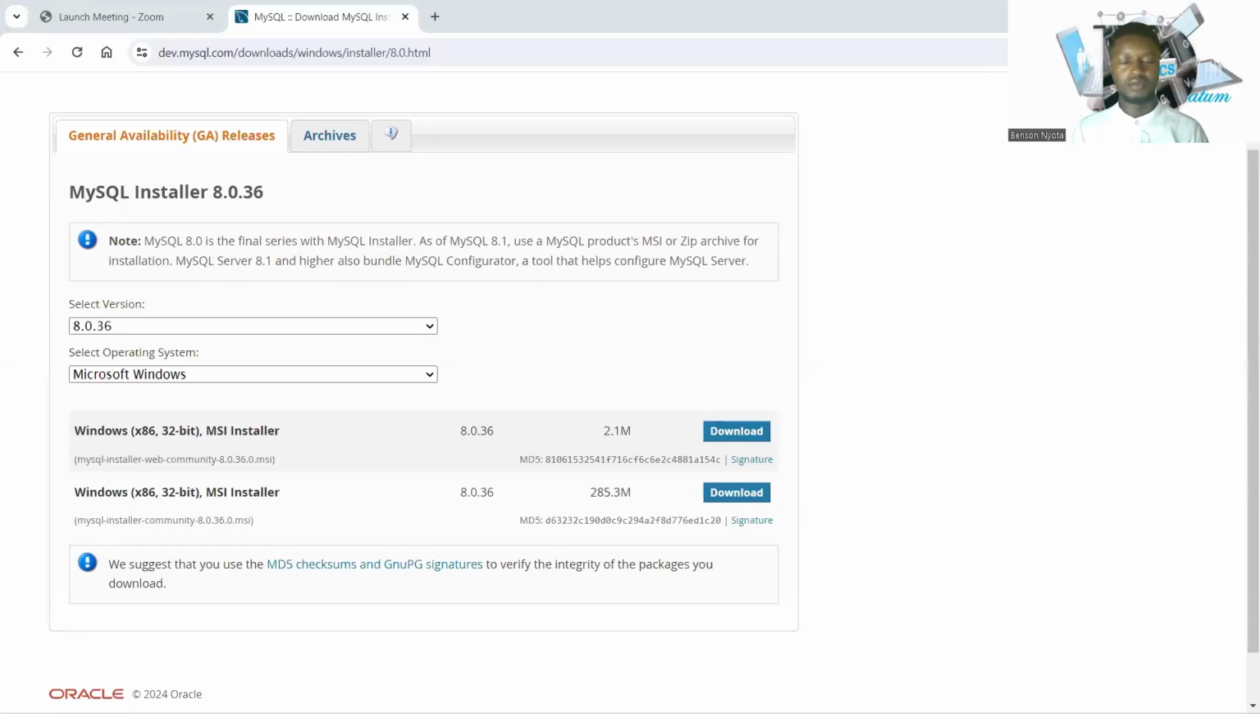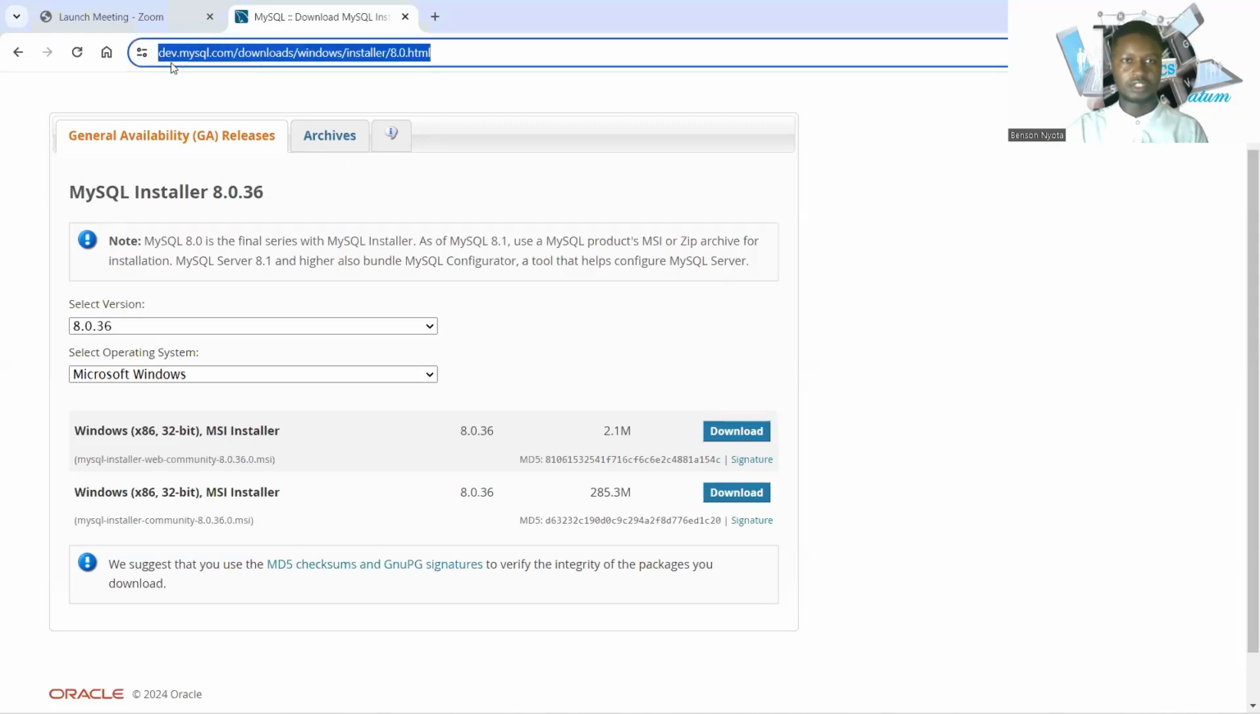I'll be now downloading and installing my MySQL Workbench. This is a step-by-step process that we need to use to be able to install MySQL Workbench and be able to navigate through and even utilize it. So with that, use this link that I've highlighted here and also in the description.